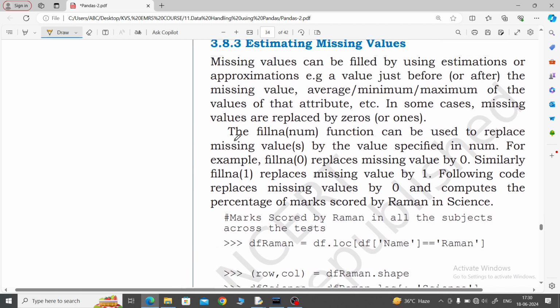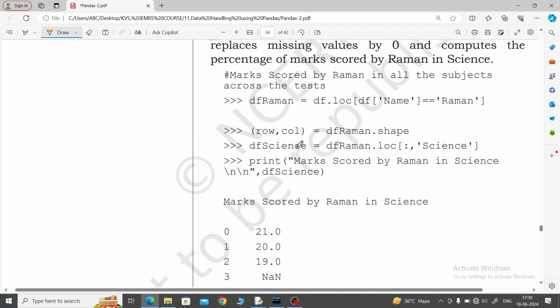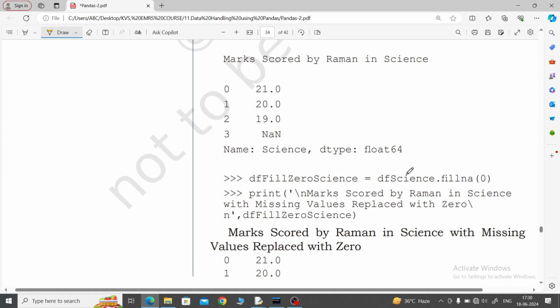Now estimating missing values means you can fill the missing value with some value, just like fillna 0 or fillna 1, replacing the missing value. Where is the fillna? Look at here, science dot fillna 0, so then this NaN missing value will be replaced with 0.